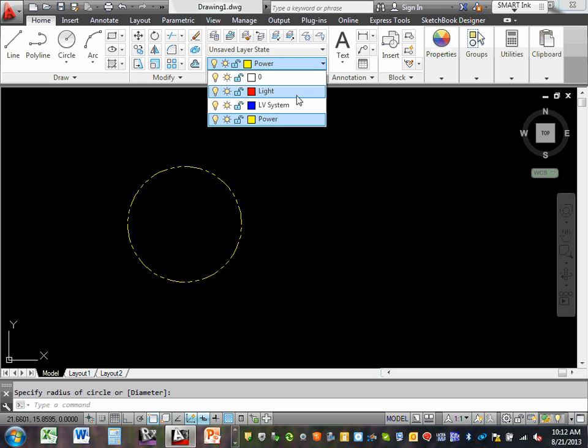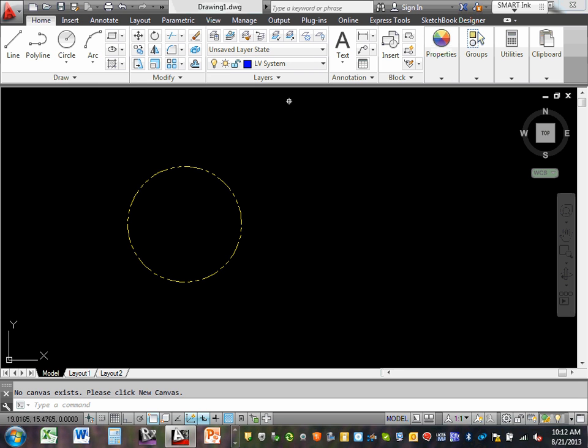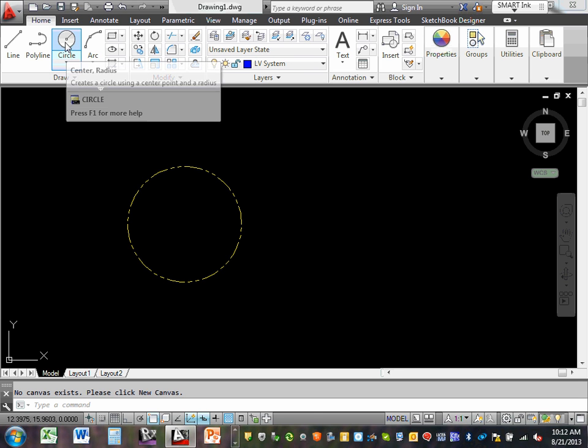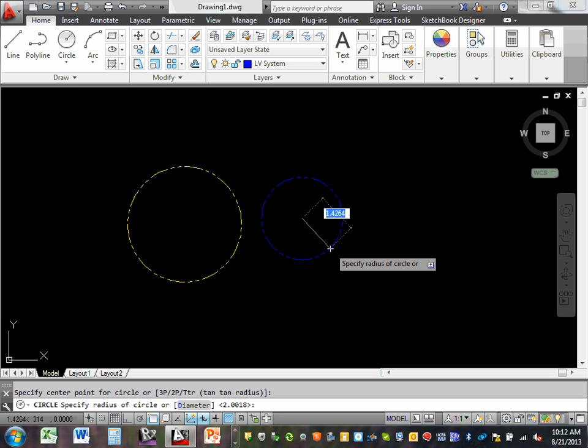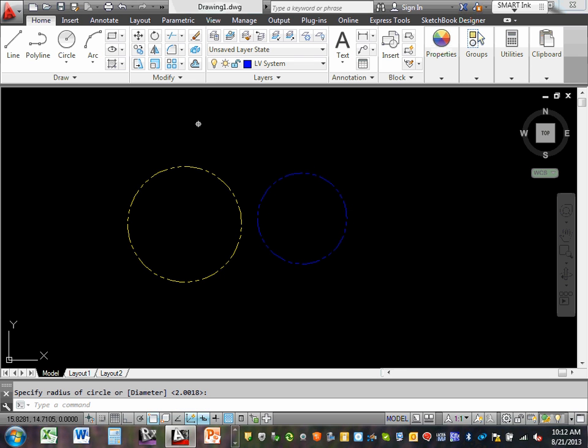Go back again, change the layer into low voltage. And do me a favor, go grab a circle right next to it and draw a circle on low voltage. Do you see how the lines are dotted lines? I care less about the lines.